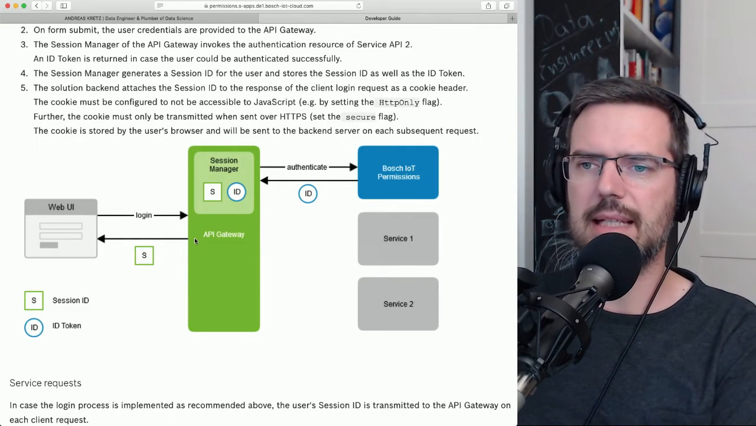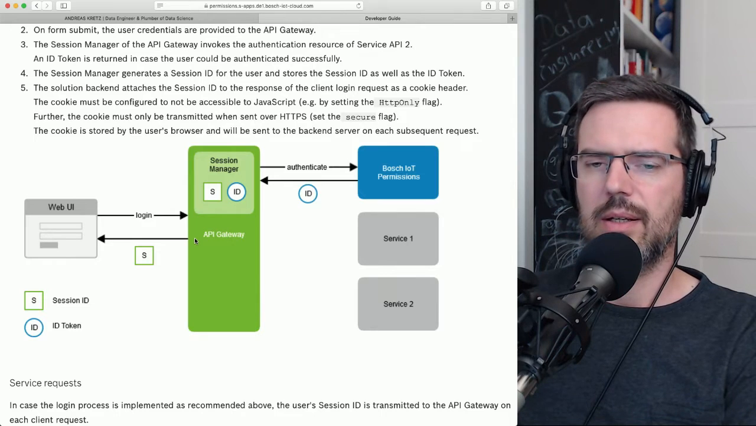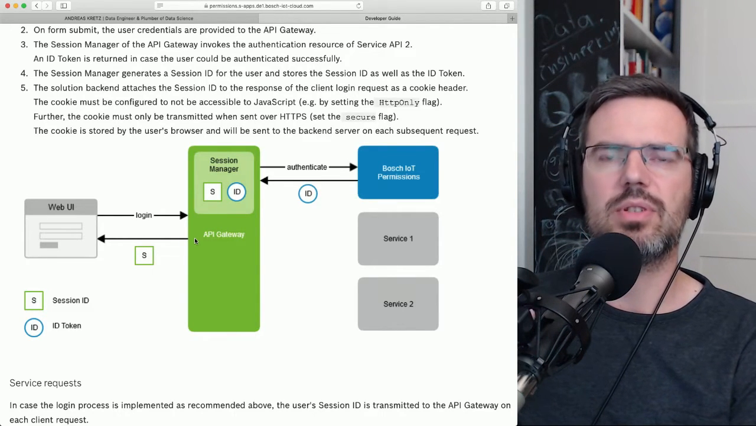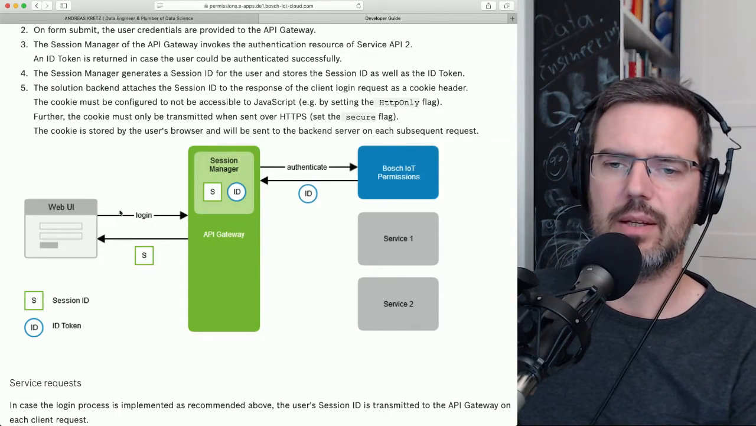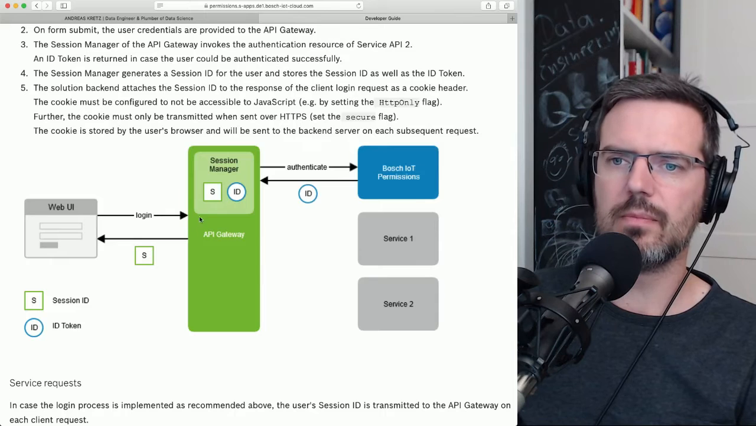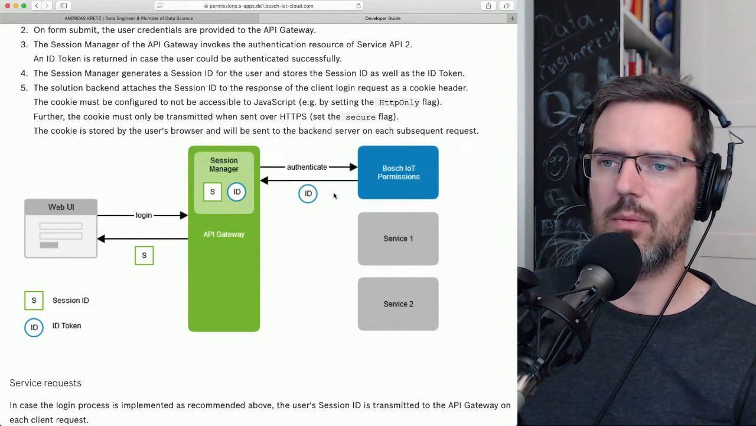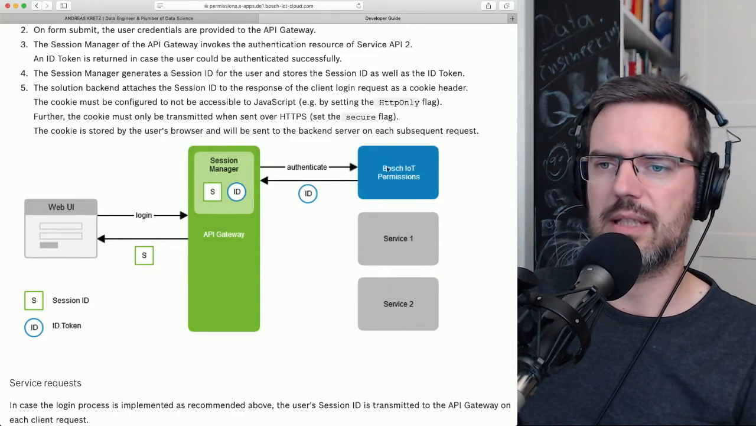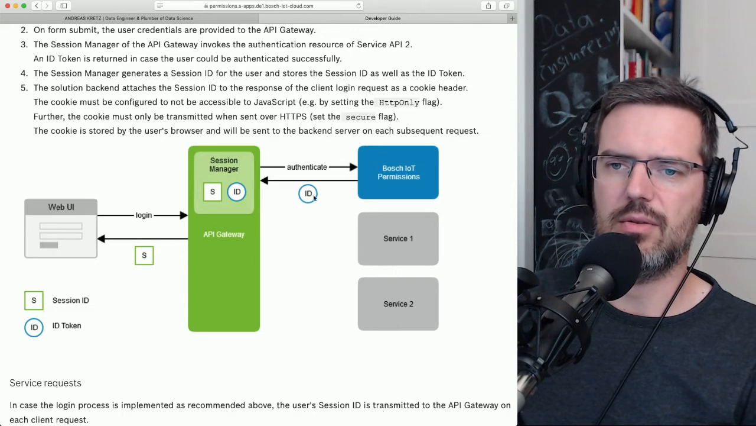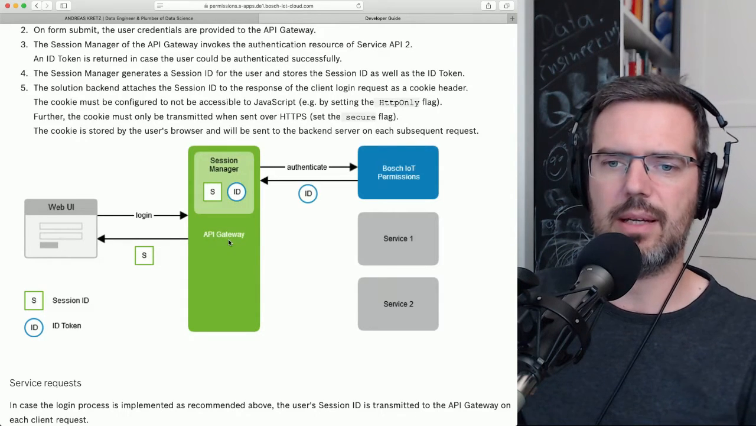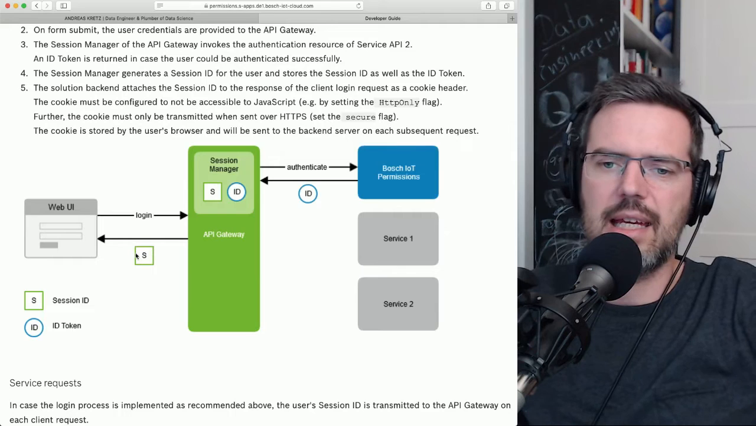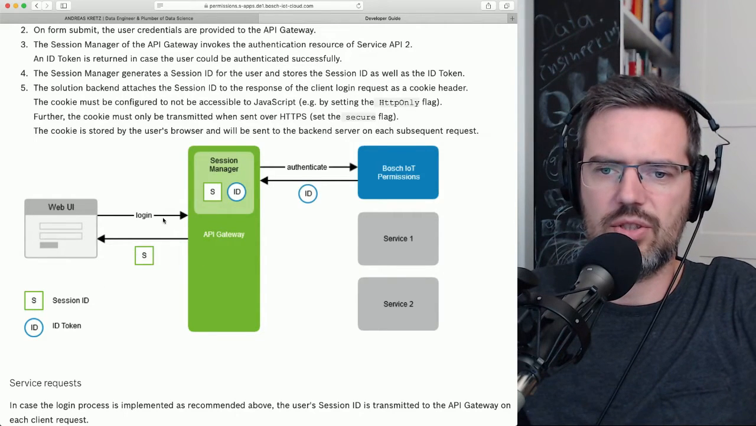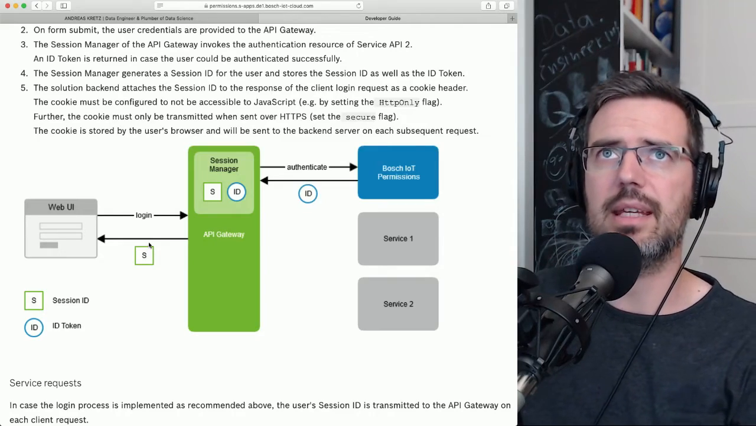And this is basically where it makes it super simple to access resources. So what happens is you log in, and like before, this is a very simple first step. You log in, the API gateway calls the permission service and authenticates you, and this then gets an ID token, and this token is stored in the session manager in the gateway. So you're not getting the ID token, you're getting a session token, a session ID. This is basically everything that you get.